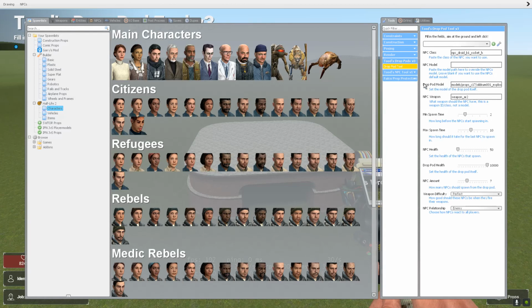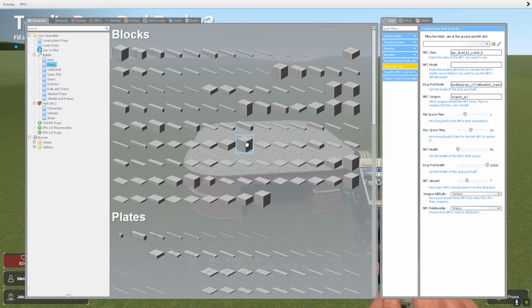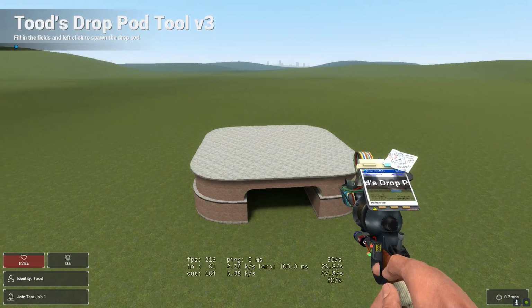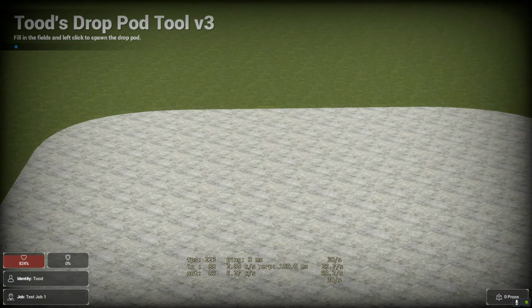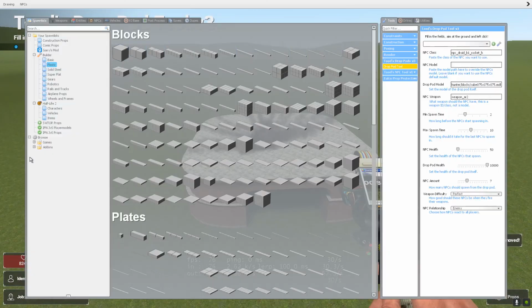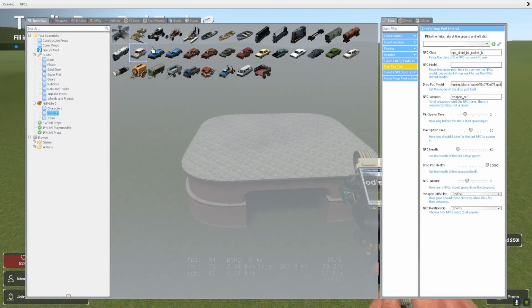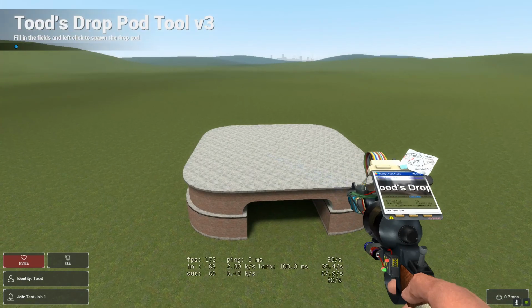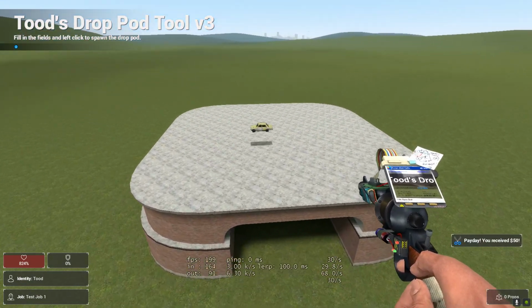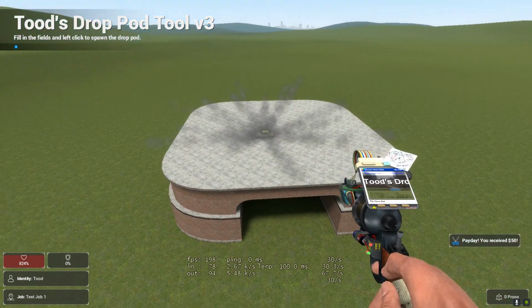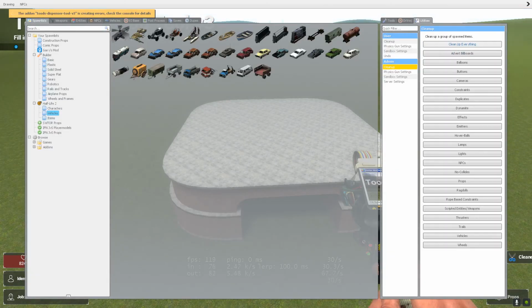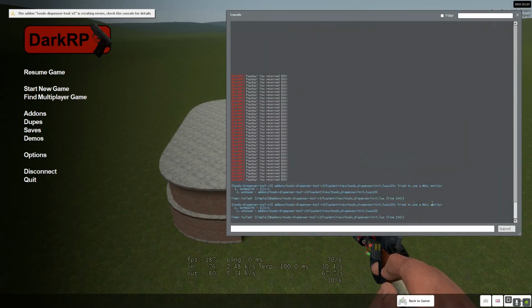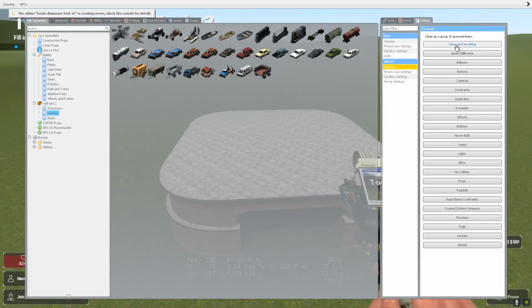This hasn't changed. Drop pod model, you can still have whatever you want in. If I just want to use, I don't know, let's just use a block. You can see it's a block. Or if you want, let's spawn in a car. So it still works completely fine the way it has been working.